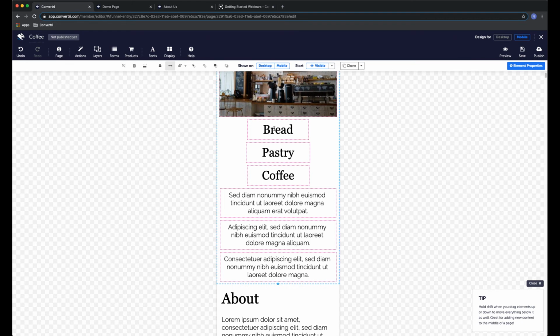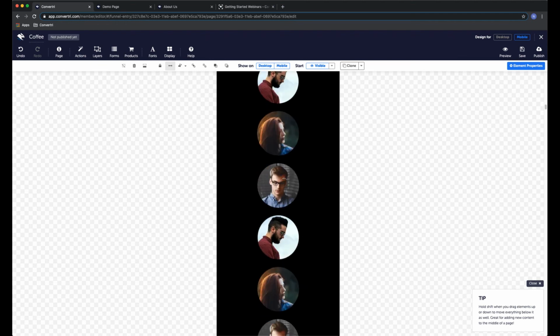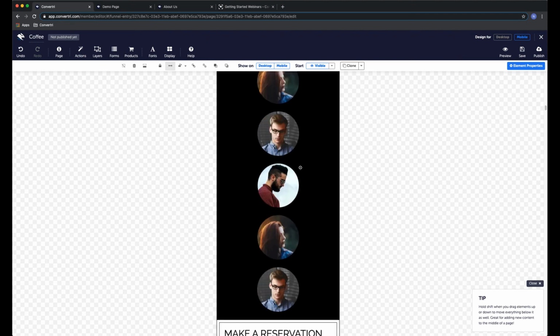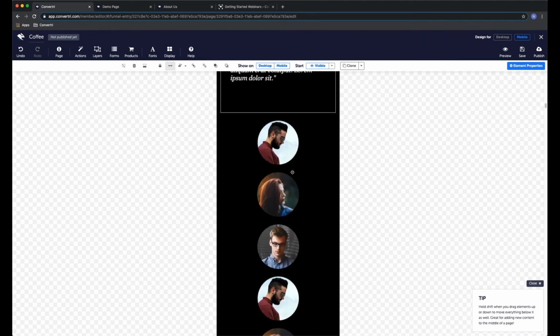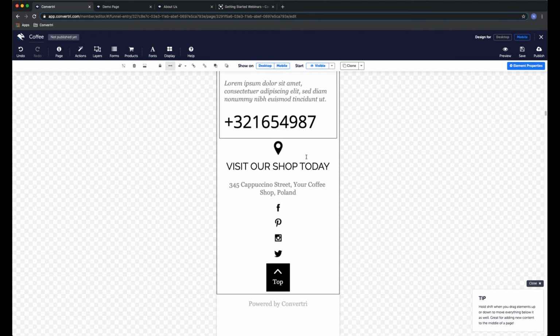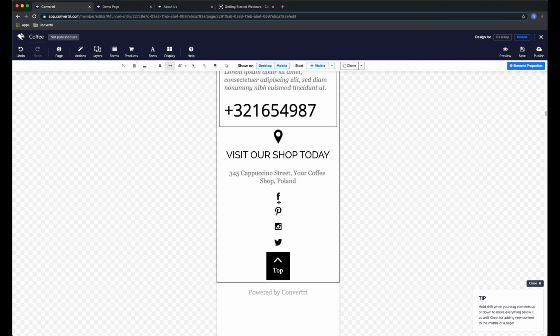So the final thing I want to show you in these editor hacks is how mobile works, or how to build a page such that Convertri creates a good mobile version, pretty much automatically. Because you can change it how you want, but you don't really want to have to.